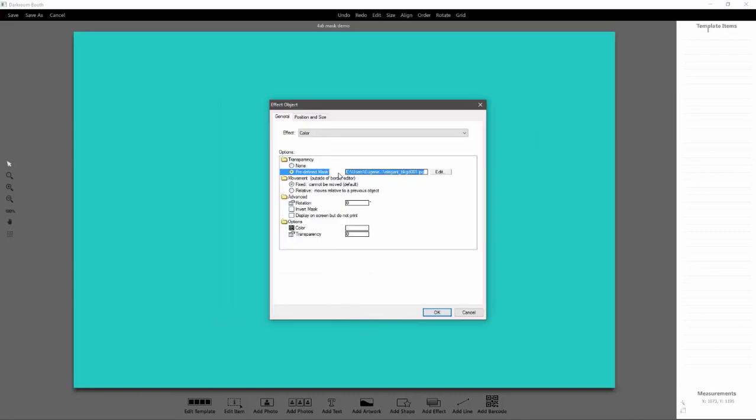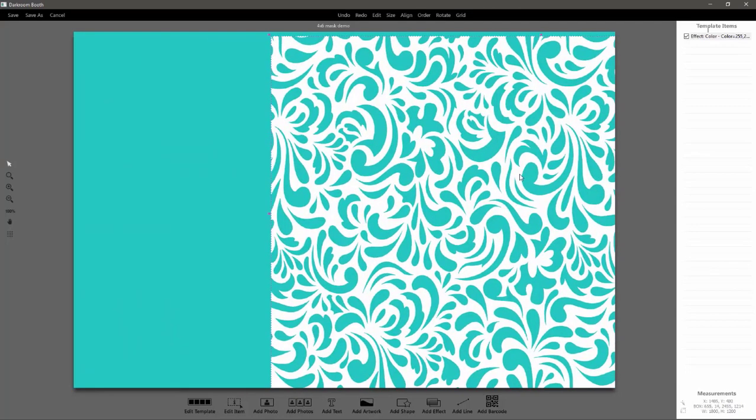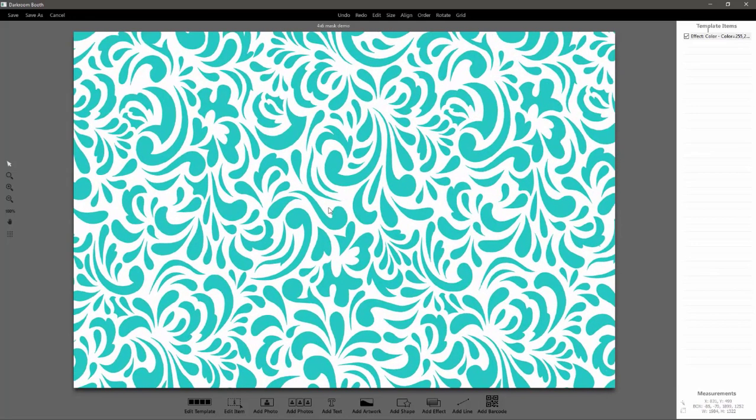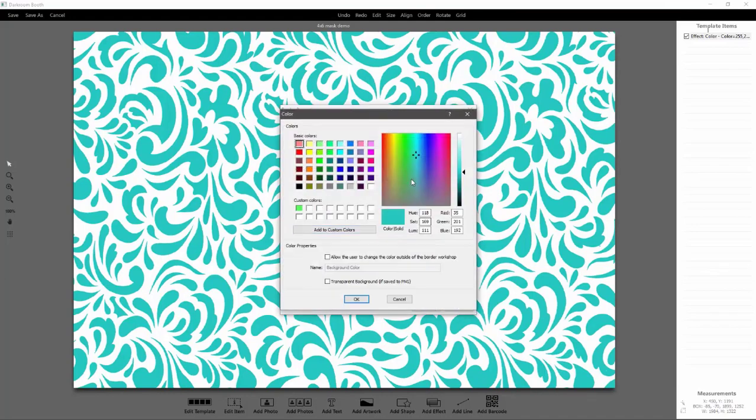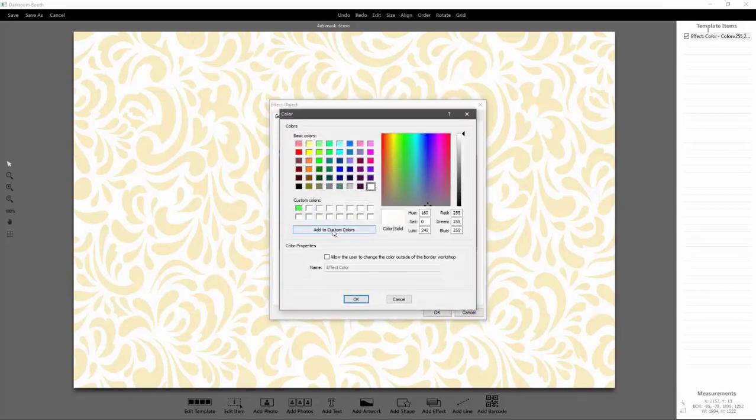And let's see, our color is white. So now we have this effect with a white mask on the aqua or teal colored background. We can now go in and change this to a cream color or the effect color.